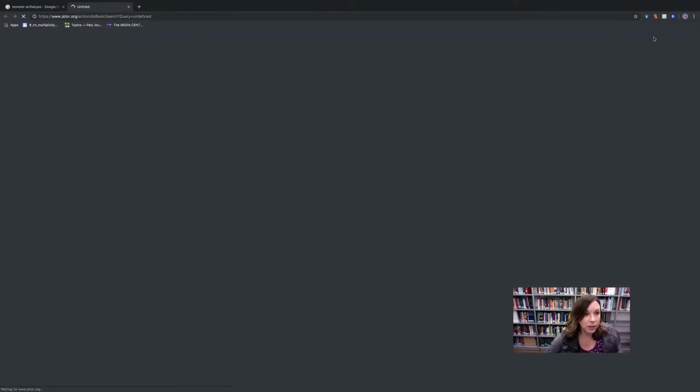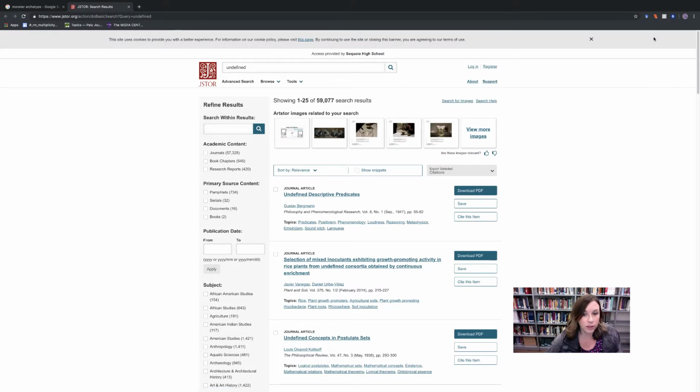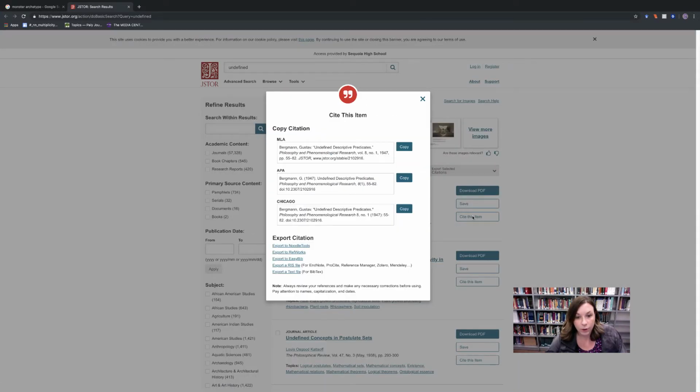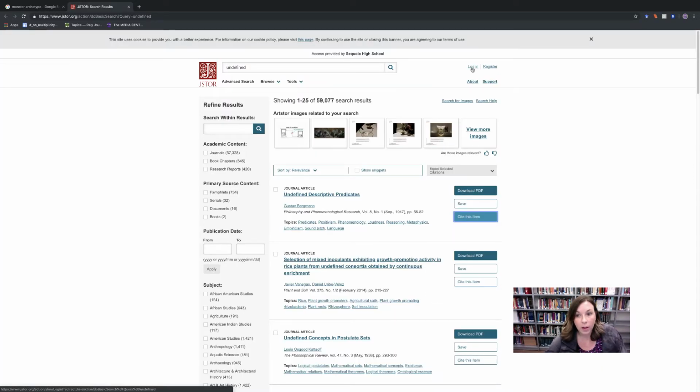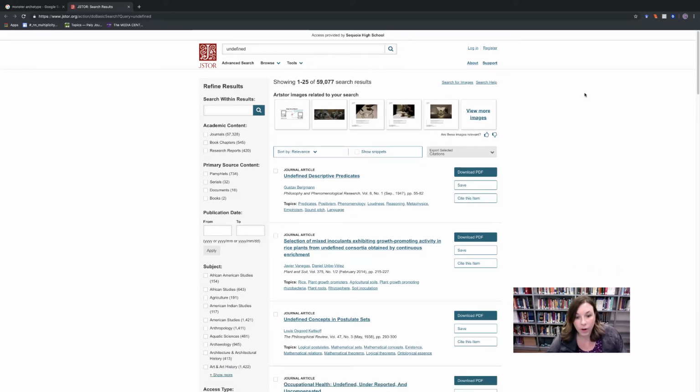So let's go back to JSTOR. It takes me over to JSTOR. You'll see it looks a little different than Gale, right? You have to actually copy the citation if you choose to do it this way. You can log in. It takes a few seconds, and that will allow you to save things very much like Gale, but that's not required. It just makes it easier if you choose to do that. And then overall, if you have problems, you should come see me.